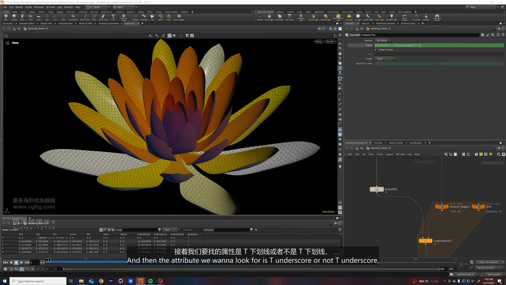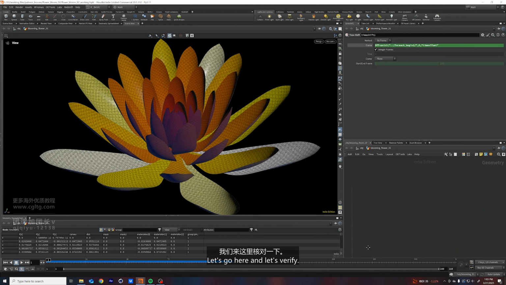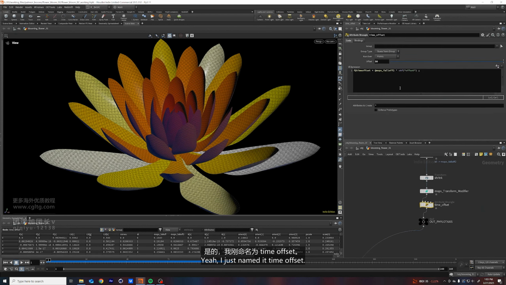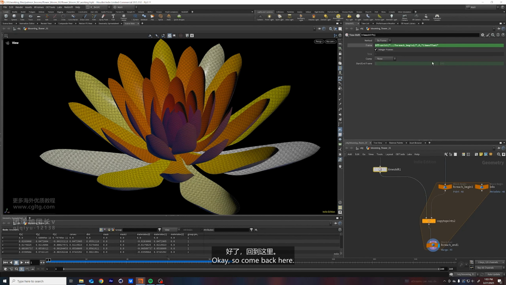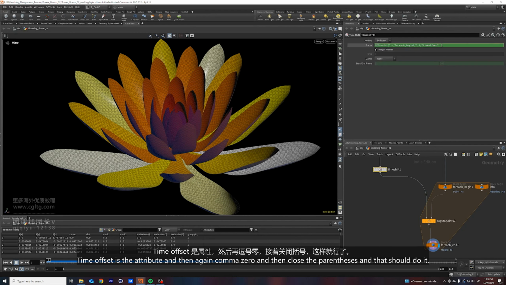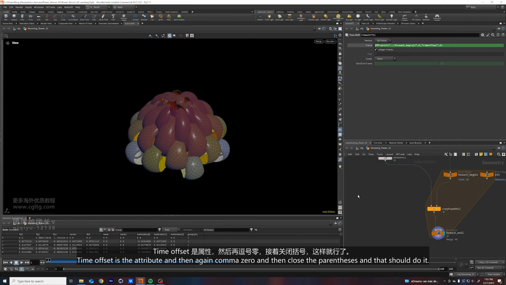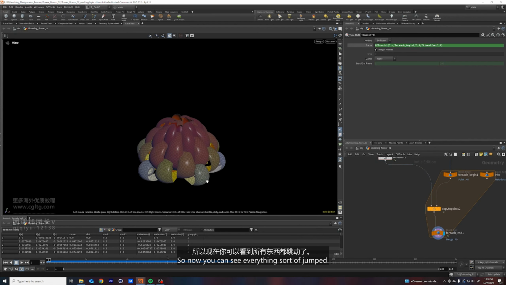And then the attribute we want to look for is T underscore, or not T underscore, it's time offset. I think that's what I named it, right? Let's go here and let's verify. Yeah, I just named it time offset. Okay, so come back here. Time offset is the attribute. And then again, comma 0, and then close the parentheses, and that should do it. Okay, cool. So now you can see everything sort of jumped.